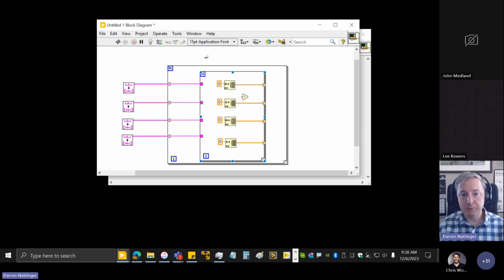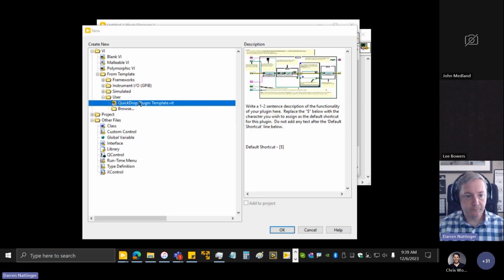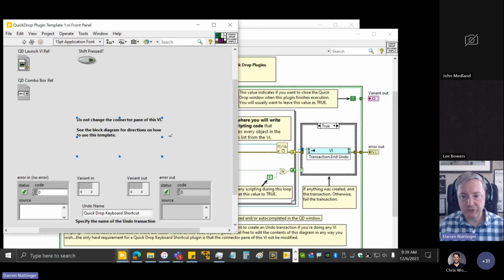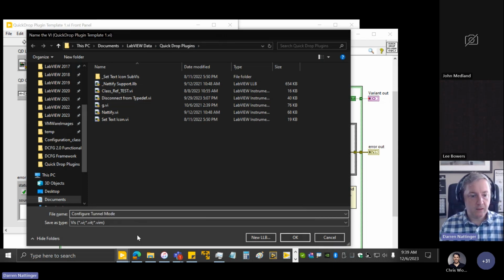And so what I'm going to do right now is write the feature that does this. So I'm going to create a new quick drop plugin. And I'm going to go through this kind of fast. Don't worry, as I go through the slides, there's going to be links. When you download the slides, you can get links on all the things on how to do this. So let me save this quick drop plugin, and we're going to call it configure tunnel mode.